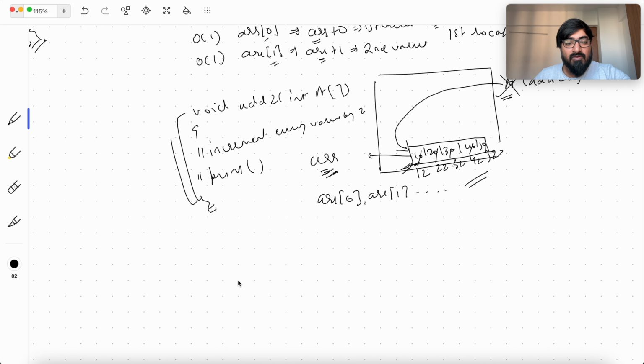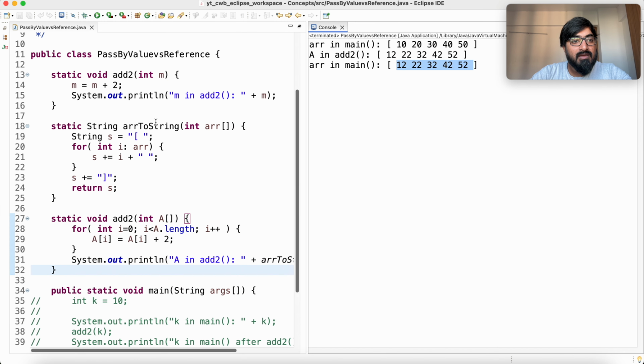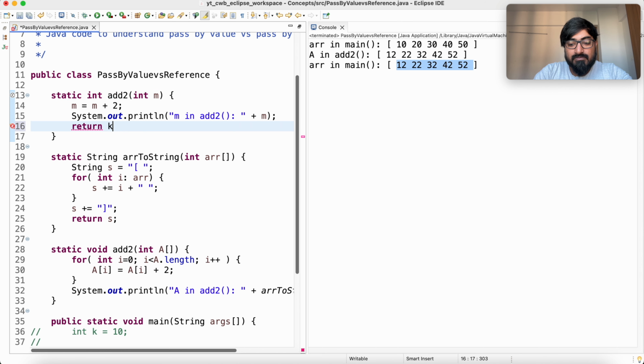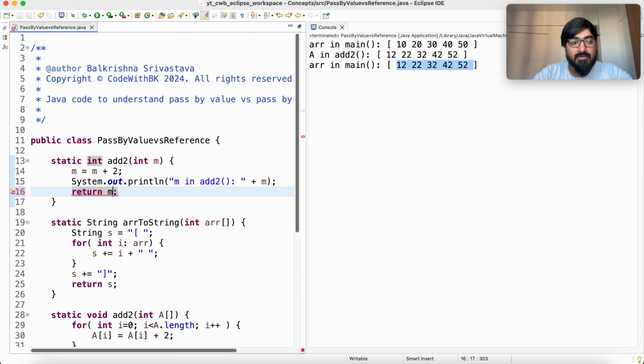So if I have this function now, int add2, taking the value int k, incrementing k by 2, k plus 2, and return k. Okay, so in this case I am returning the value k, int. So in this case, since I'm returning the value, the changes are going to be reflected. Return m, sorry, since I've changed m.